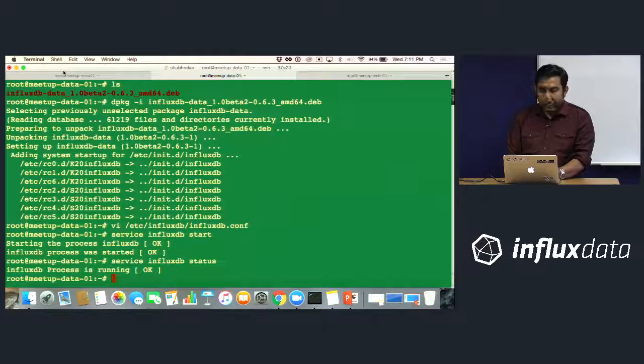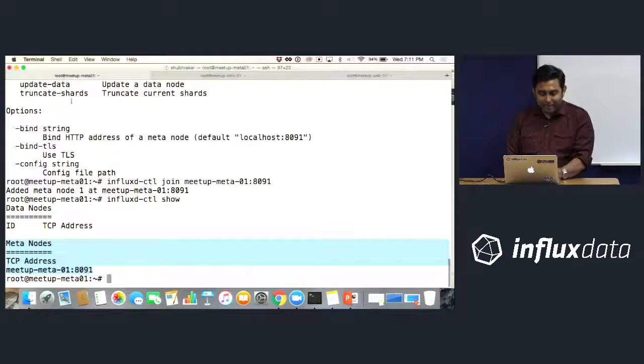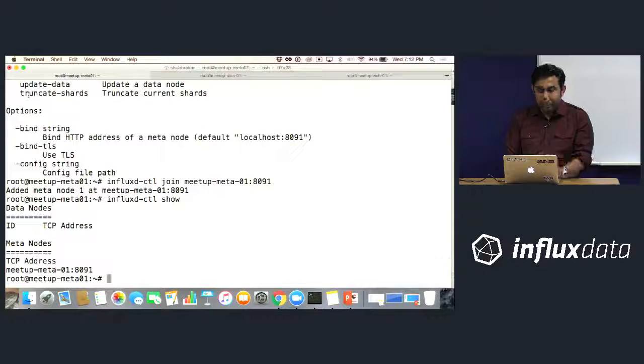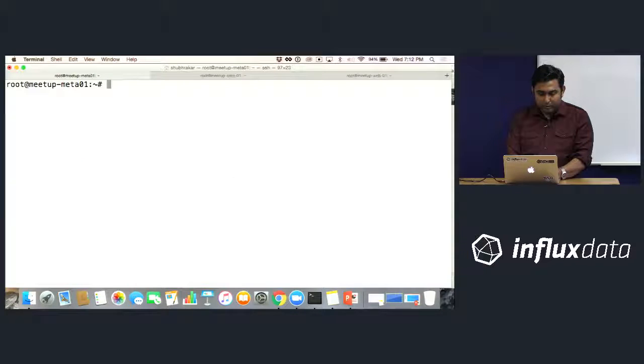Okay, it's running. Now, for connecting the meta nodes to the data nodes, I would do that from the meta node console, only one, right? If you look at this command, in this one I was joining the cluster for meta, but in this case I'm going to use a command called add data. So I'm going to say influxd control add a data node, and the data node is meetup-data-01, and this is 88.